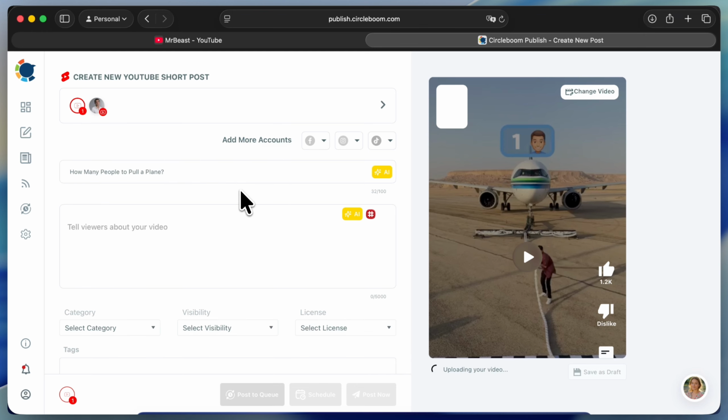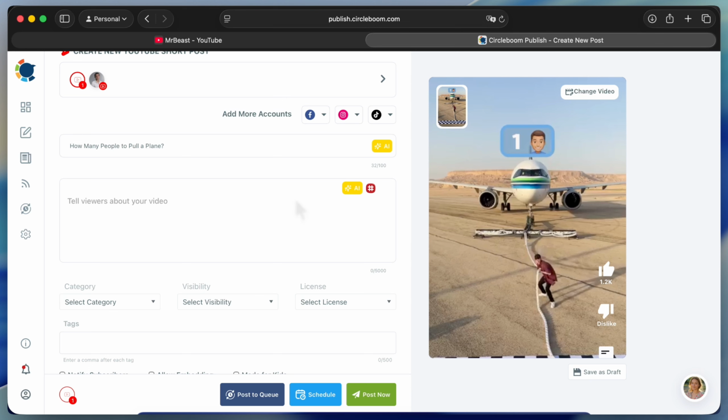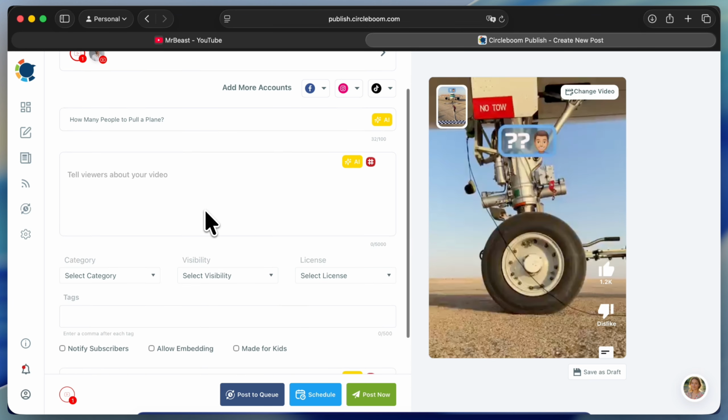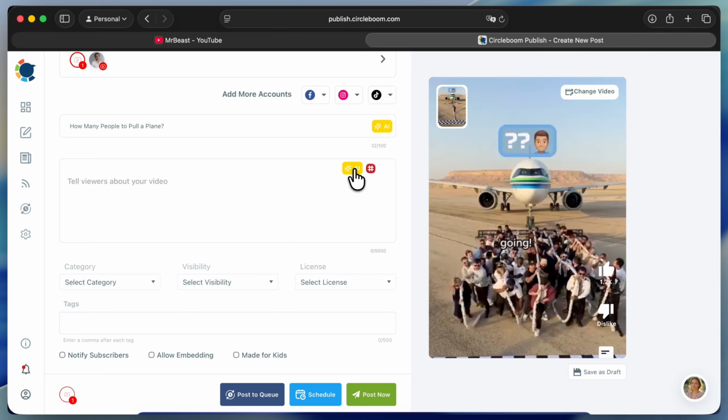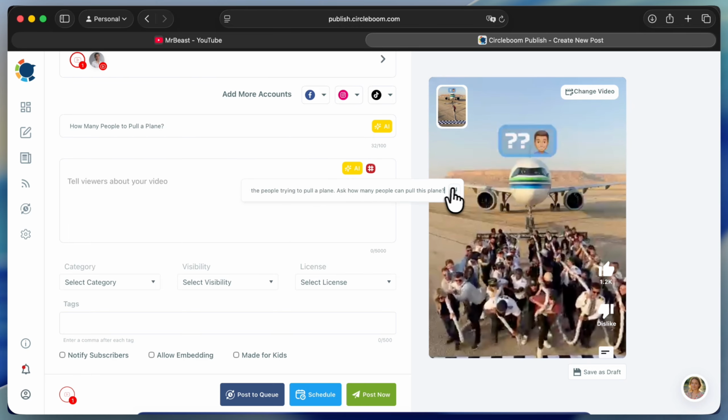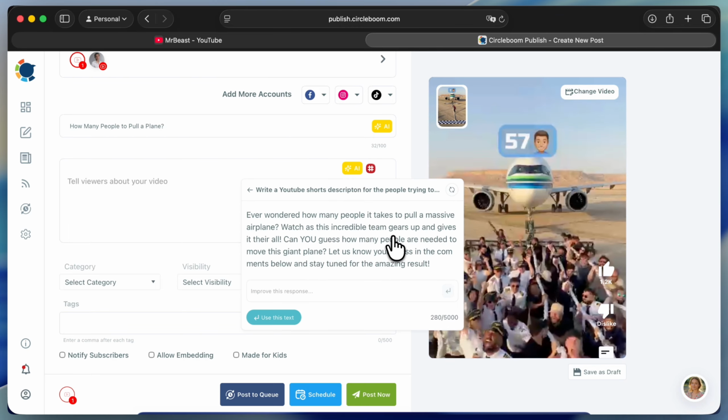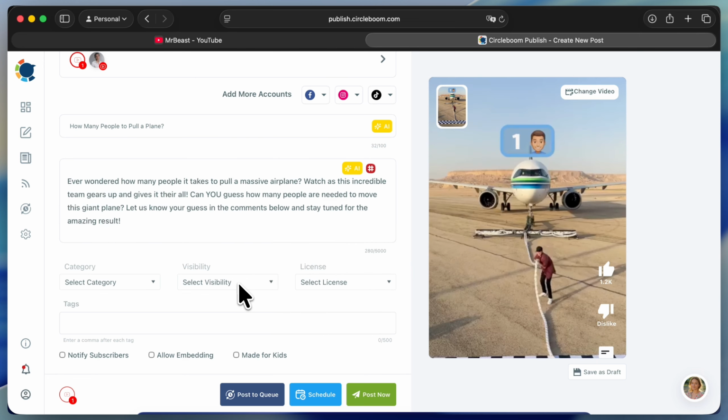After uploading, it's time to enter your video details. Add your title, select your audience, and write a description. Need help with that part? Circleboom has an AI description writer that can generate smart, engaging captions for you in seconds.